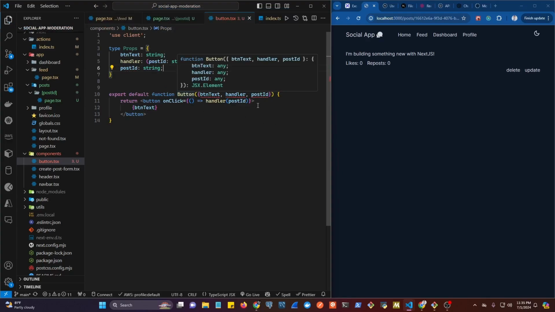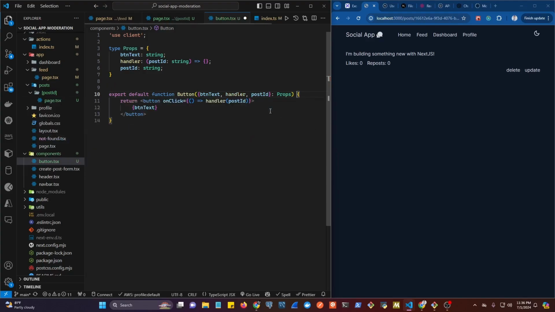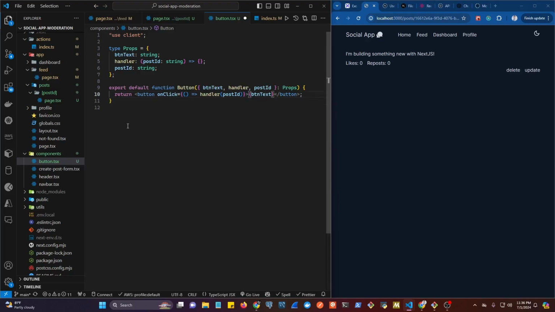So now we need to pass the type here. Colon Props. And we should be good here. Oh, we can actually just have this in one single line. Whatever looks better for you, that's fine. Formatted, that's all we need.